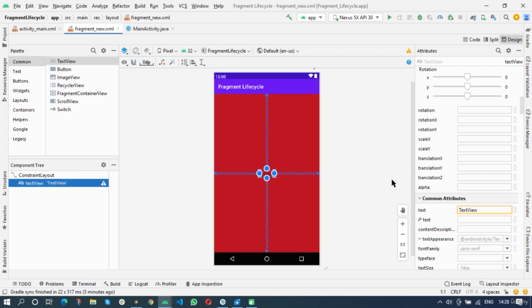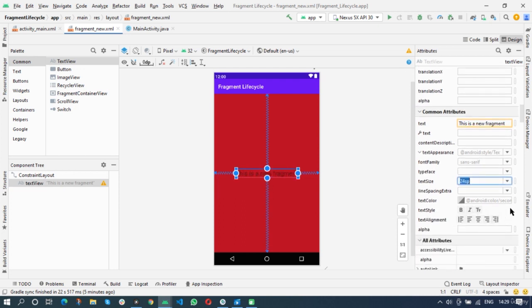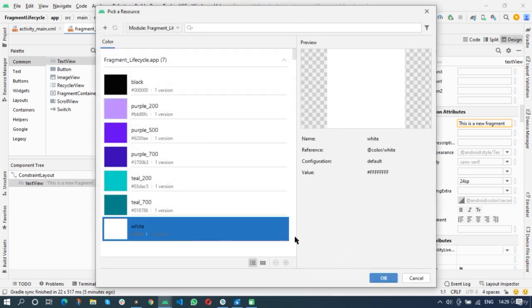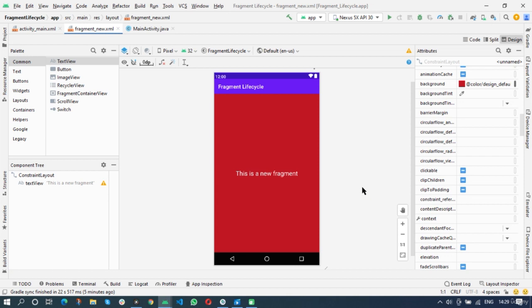I will change the text of this text view. And I'm going to write, this is a new fragment. Also, I want to change the text size, the text color of this text view. The size can be 24 SP. Text color can be white. Okay, so now we can see this fragment comfortably. So after that, I need to create a class for this fragment.